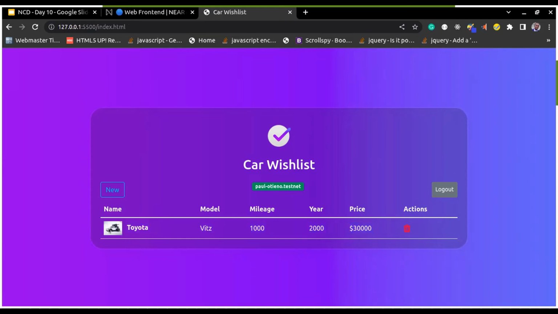So we had this image. The name was Toyota, we had Beats. We specified the mileage as 1,000, year was 2000, the price was 30,000. So that is basically what has been listed to us here. This information is coming from our smart contract, okay? There's no SQL database to this, there's no Mongo or NoSQL database to this. This has been retrieved from our smart contract storage or persisted data.